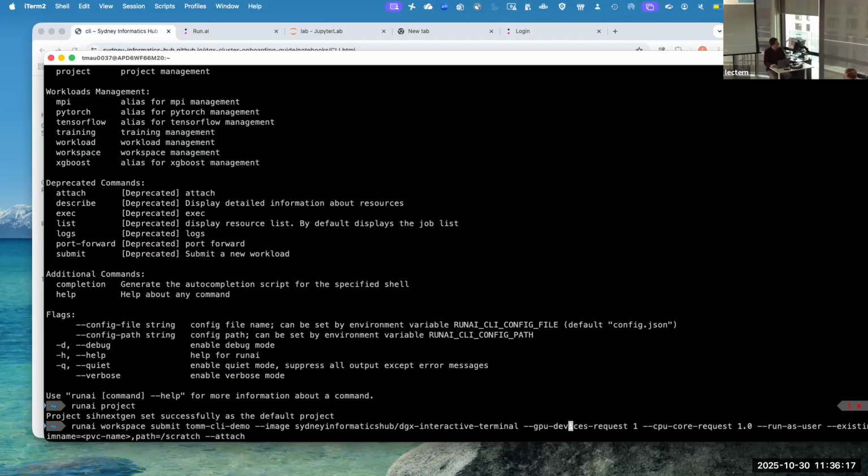You can request GPU devices, which I will delete because I don't want to. It'll take too long, and I'm worried about resource allocation. So I'll just ask for one CPU core. Very importantly, you have to include this run as user command. That's how it gets the UIDs and GIDs pulled over, much like you saw in the interface.